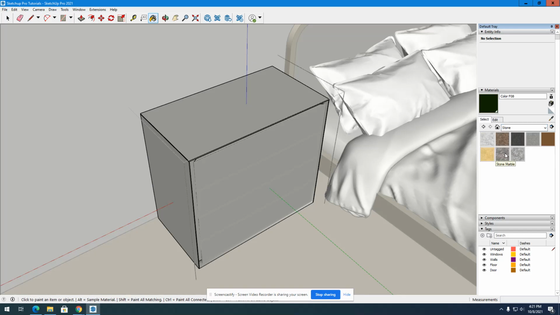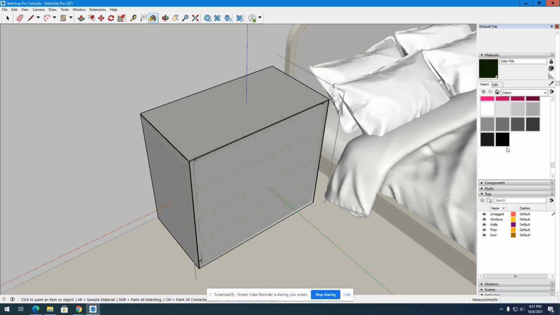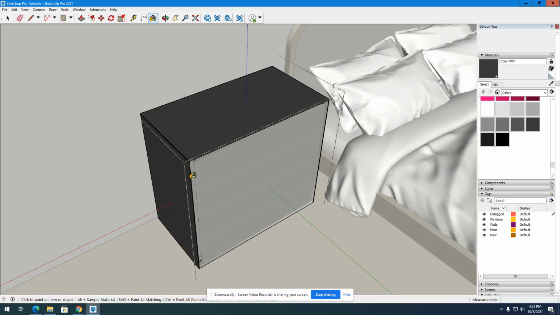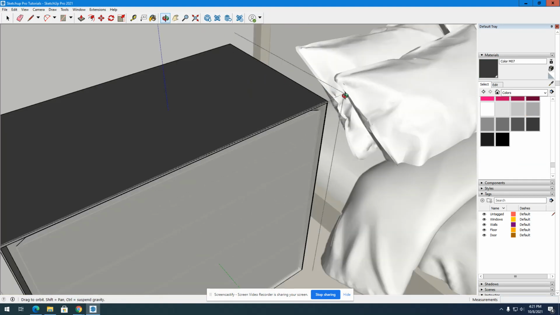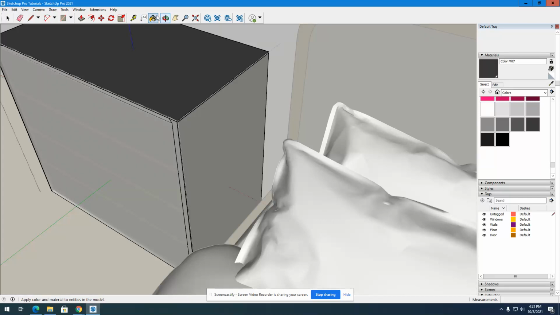So let's see, like a stone. That's not what I want. Okay, well, just for this purpose of showing y'all, let's just do like a color. And maybe I want like this color. Then that means I have to go to this side and do this side as well.